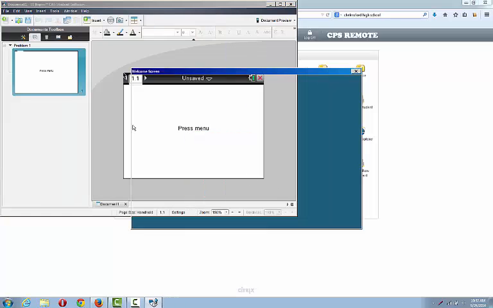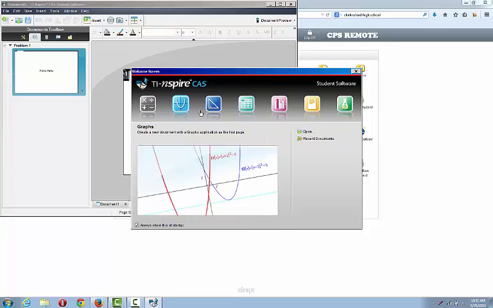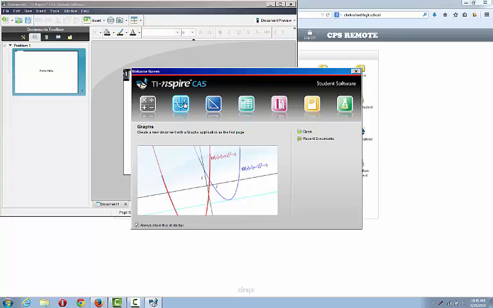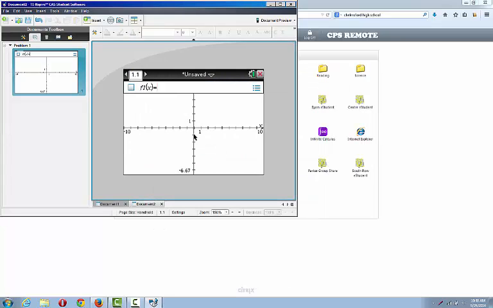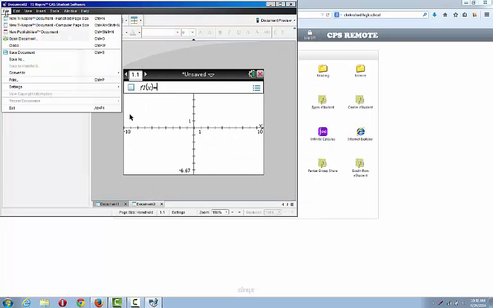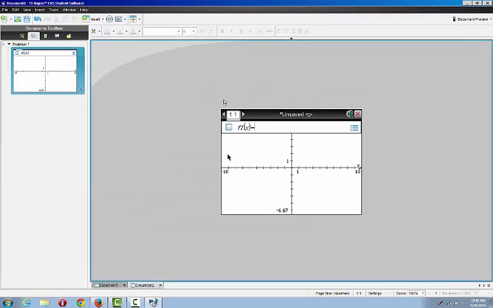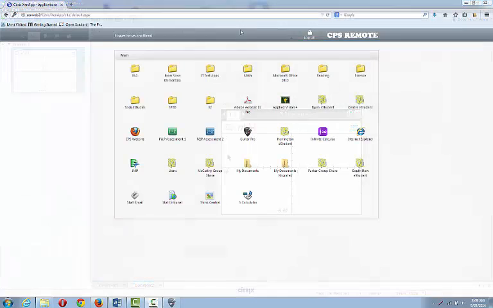TI Inspire. OK. And then obviously I'd have to pick the function I'd want it to do. Let's say I pick graphs, and then it would have a graph for me, and then I would use the program the same way I'd use any other program. And it literally seems just like you'd use any other program, even though you're accessing the program over the web.